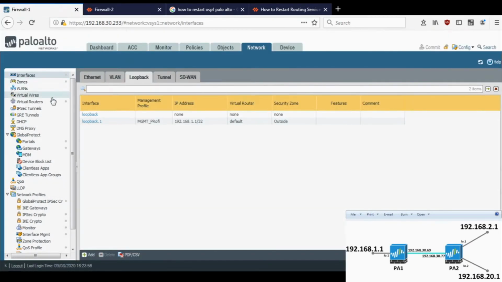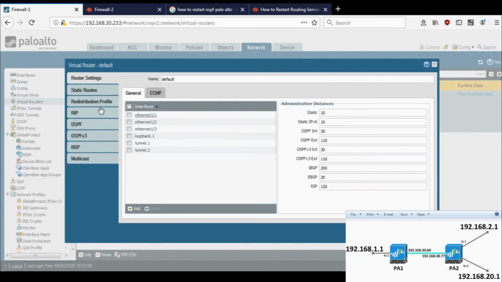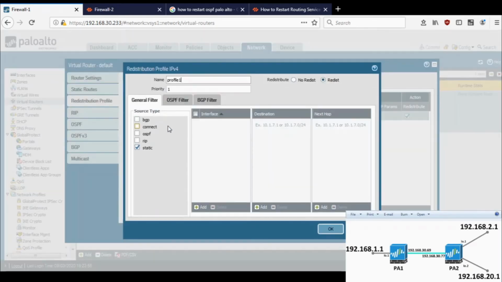Okay, so let me go to the redistribution profile. And as you can see, now if you want to advertise the connected routes, we need to select this option. Okay, so it will advertise the connected routes. But if I go on the firewall, let me log into the CLI.